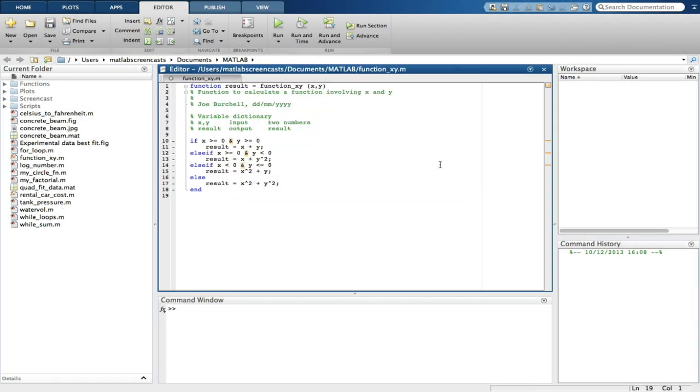Now you can test your function and try it with different x and y values to ensure that the result is what you would expect.